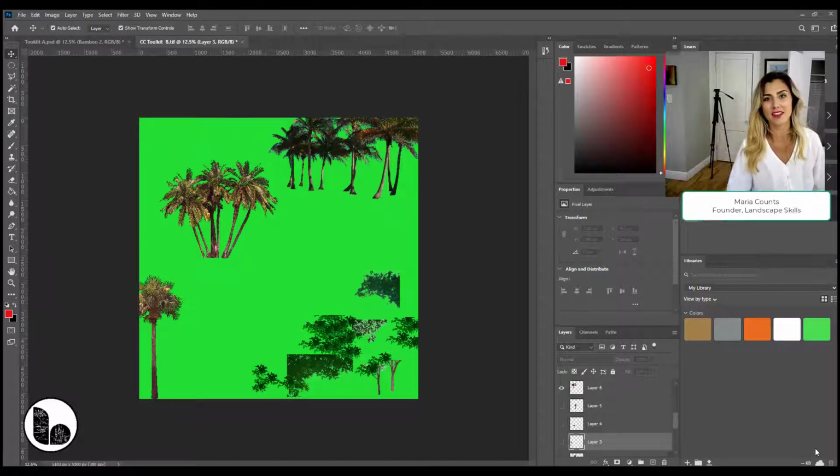Hi, Maria Counts here from Landscape Skills, and I just wanted to go through quickly how to cut out trees. That is what I'm going to be showing you so that you can build your own toolkit libraries.